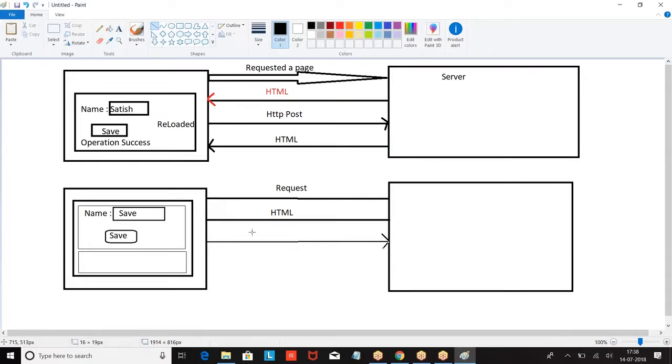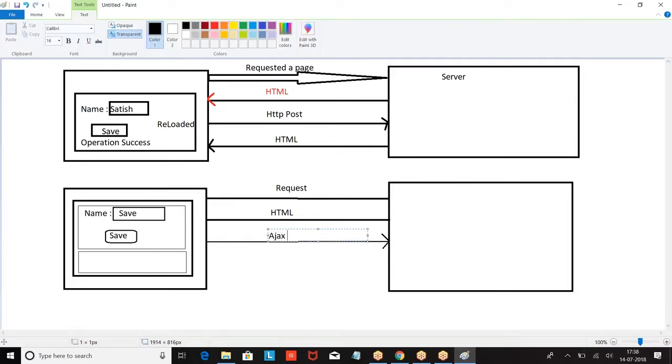The entire page is not getting submitted. It is going to the server in the form of what? Ajax. The request is going in the form of what? Ajax call. It is not in the form of HTTP. By default, the natural behavior of Lightning is Ajax. In Visualforce, by default, the natural behavior is HTTP post.